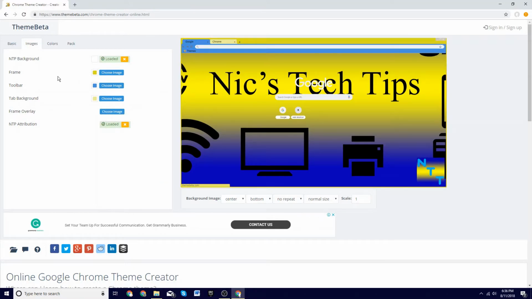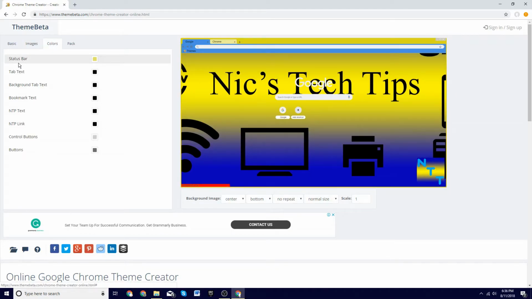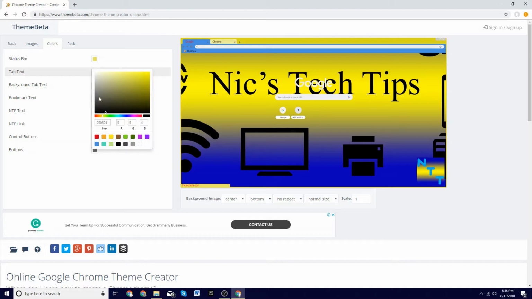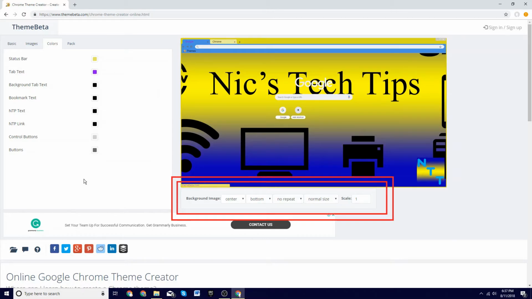So when you're happy with all of these, you can also check the colors here, which can change all the text colors. So this one here will change the tab text color. So I might want that purple. And also you can change how the background looks by changing the background image settings.